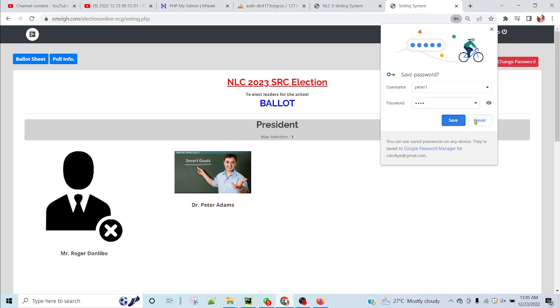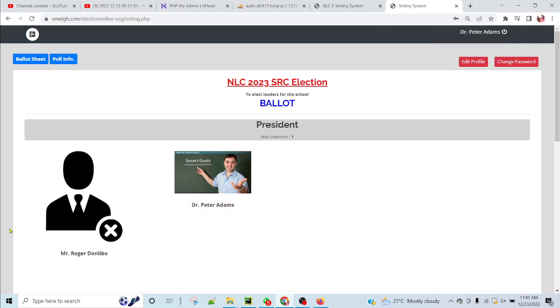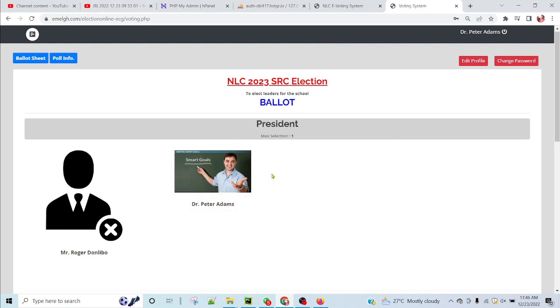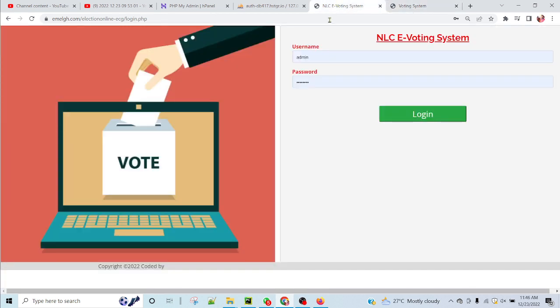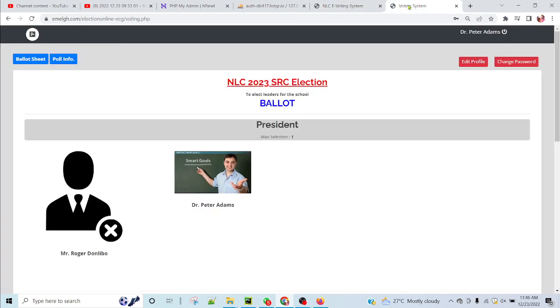If you realize, this is now the voter's account. When the voter logs in, this is how the voter is going to see it. So the voter will see a brief ballot sheet. So you see that the ballot sheet is there. The voter can vote. But before that, let me see.